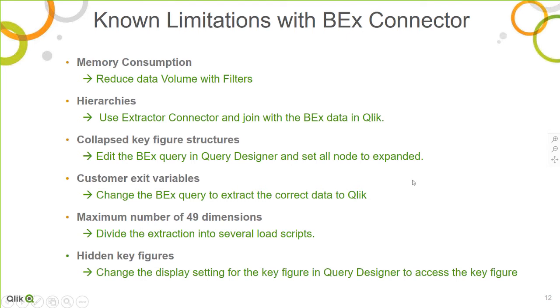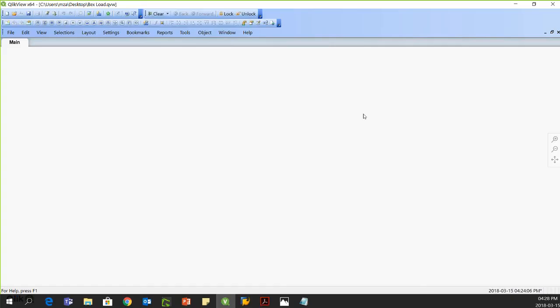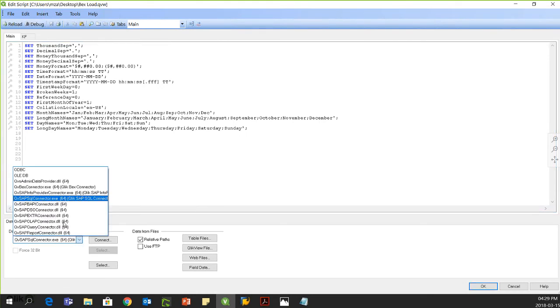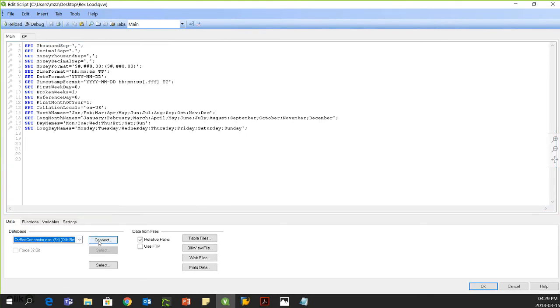and the query designer. So let me show you a little example now with the BEx connector. And maybe you can guess which error we face now. So we go here, go again to our script editor. And now we establish a BEx connection. Go to connect.